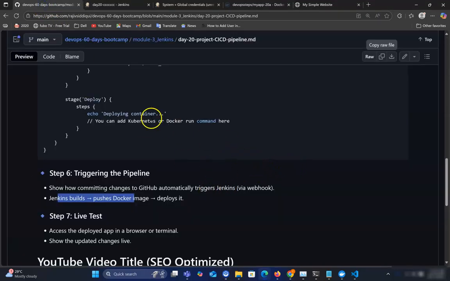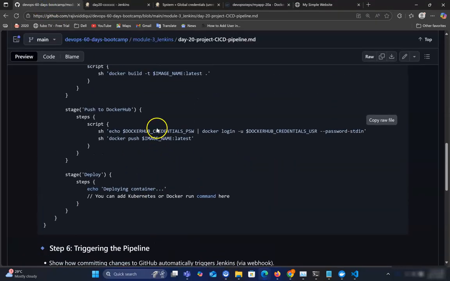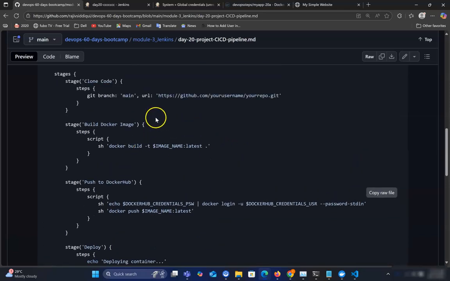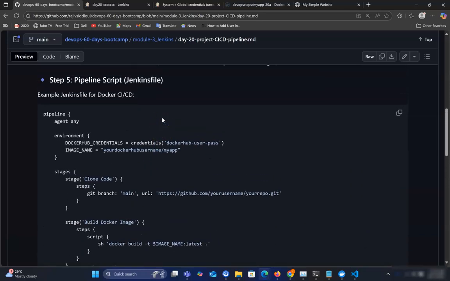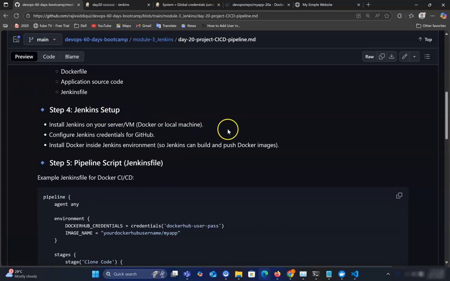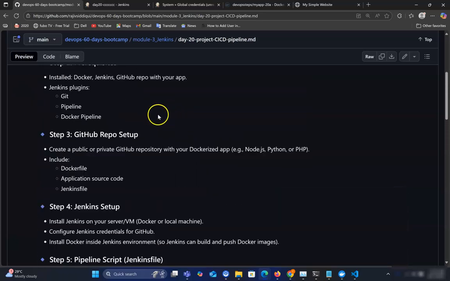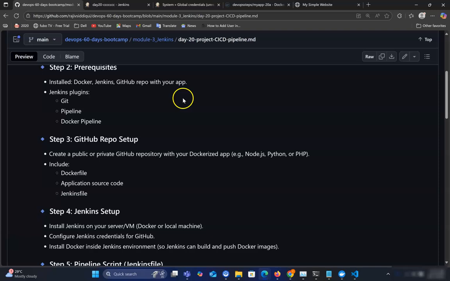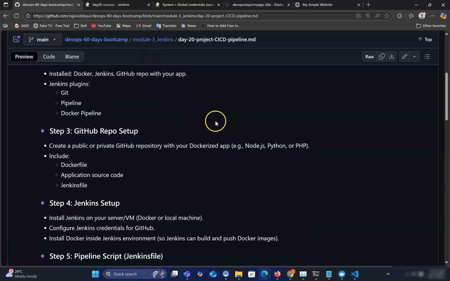All the documentation and the Git repository URL will be mentioned in the YouTube description. You can check that and just do the practice, then you can understand what's going on. Today is our last class of module 3. In the next class I will discuss module 4, which is Ansible.